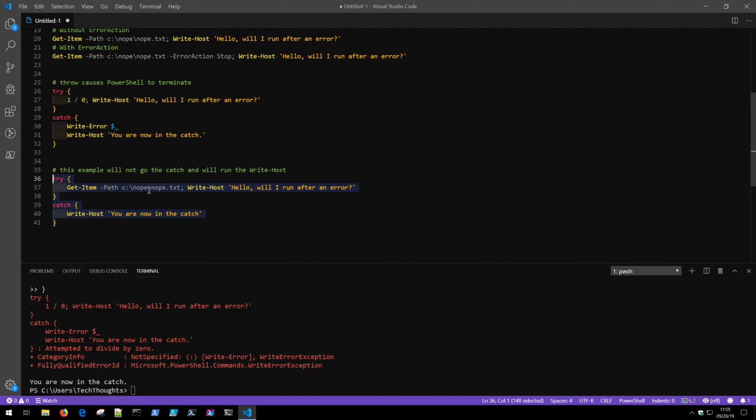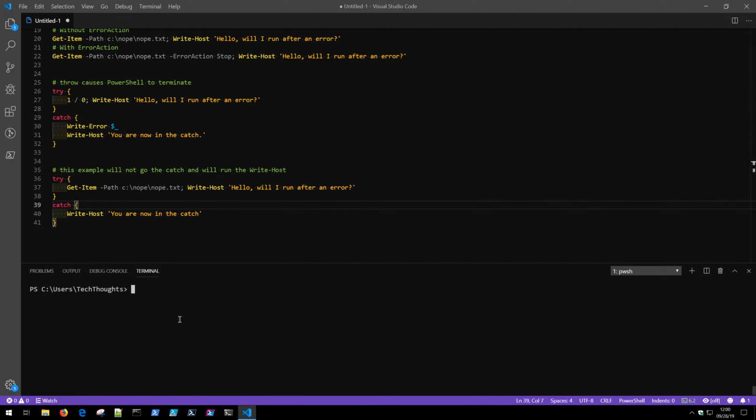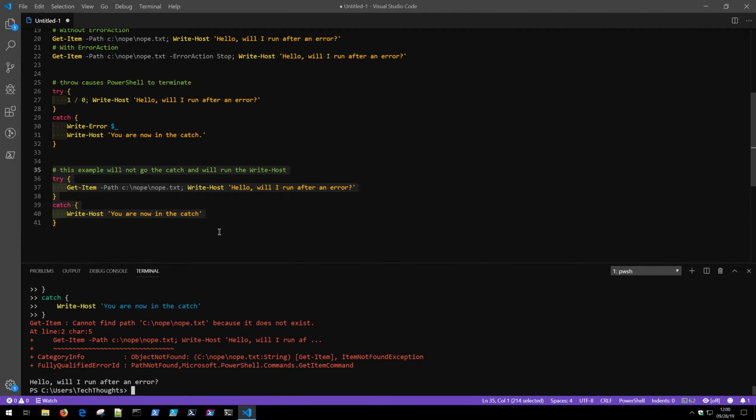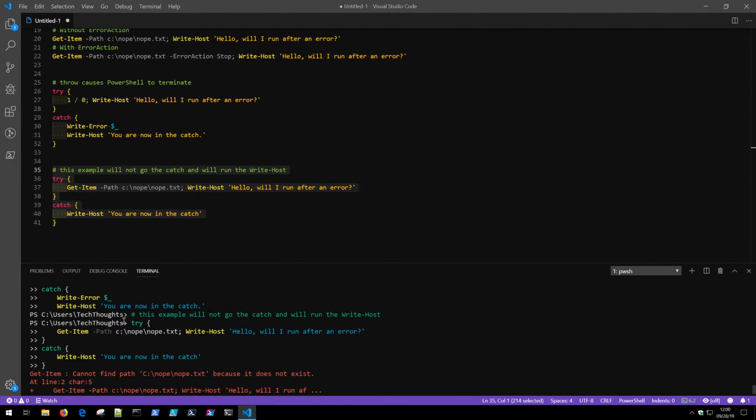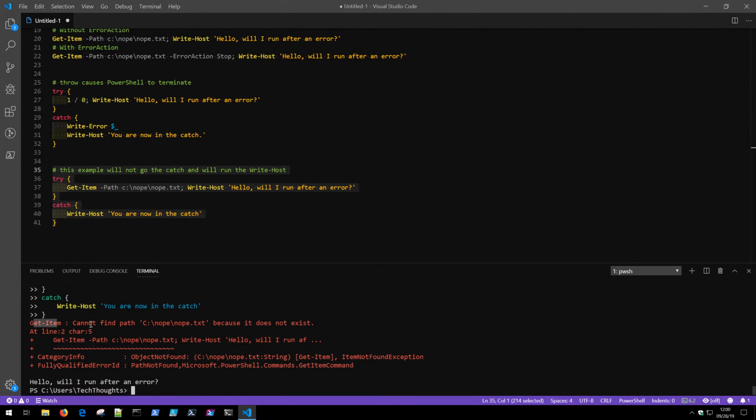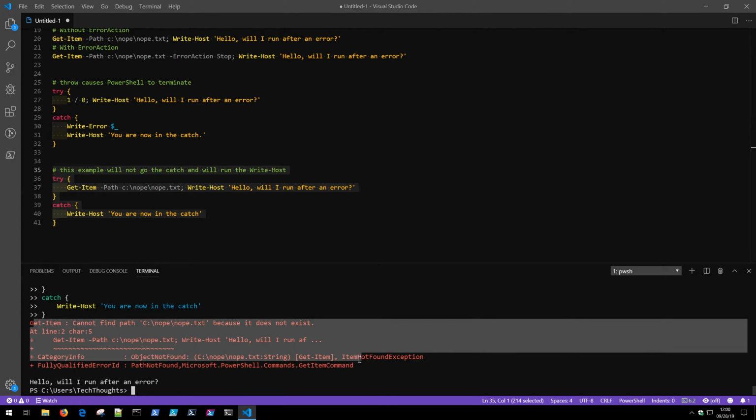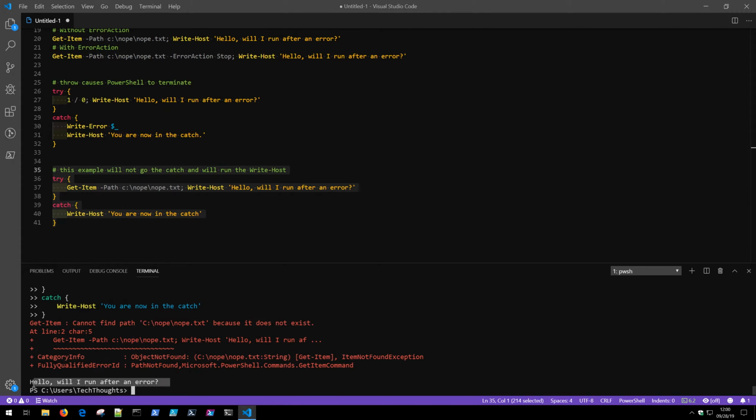We'll try to get that file that we know doesn't exist, and then we'll see if it runs the write-host afterwards, or will it go down into the catch. So we'll go ahead and clear that right quick and load try catch into the terminal window. And let's evaluate what happened. It went ahead and tried to get that file information. It errored because it couldn't find the file, and it did go to the write-host that says, hello, will I run after an error? And it did not go down into the catch because the error action is continue. So we did not terminate here. Instead, we continued and we never made it into the catch.